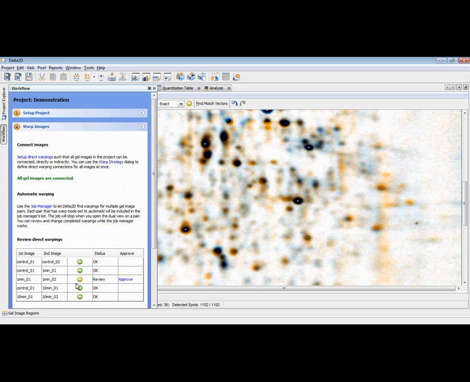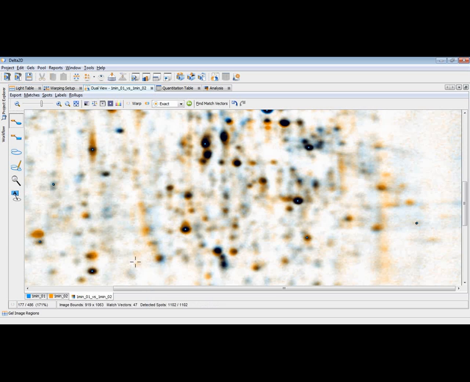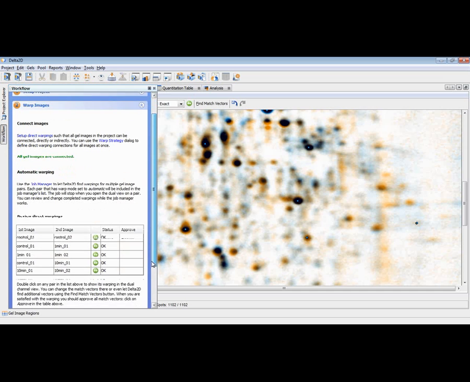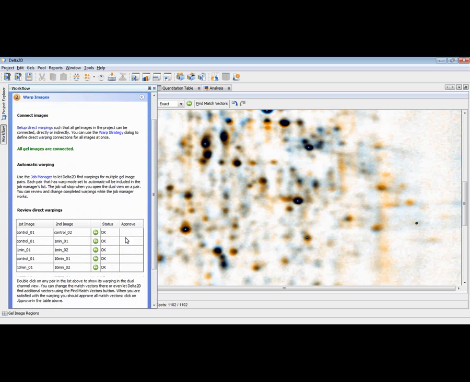The wheel has changed to this other orange symbol, which means Delta 2D has found automatic match vectors. You should review that, and once you are ready with reviewing this pair, you just click approve, and then all match vectors are accepted by Delta 2D, and then you can see this green symbol. And you should do this for all the existing pairs. As you can see in the workflow panel, there is a list of all the possible pairs in your project, and when you're ready, all of them should be green as they are now.